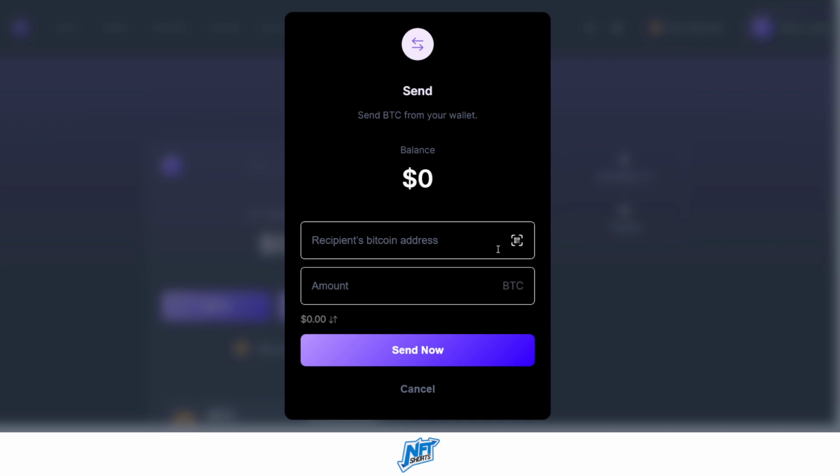You can also send Bitcoin from this wallet right here. Pretty simple. You paste the wallet address right here, and the amount of BTC, and there you go. You can send it, and pretty simple.